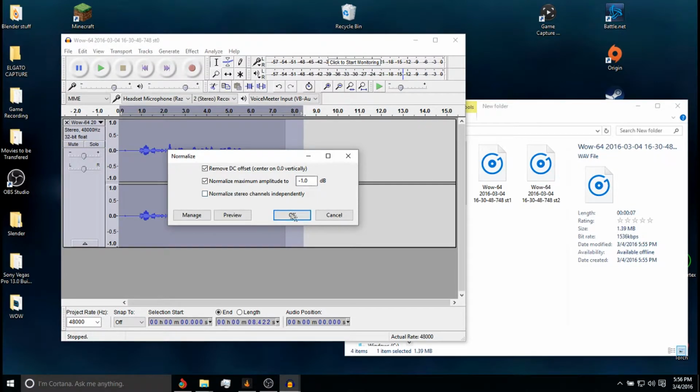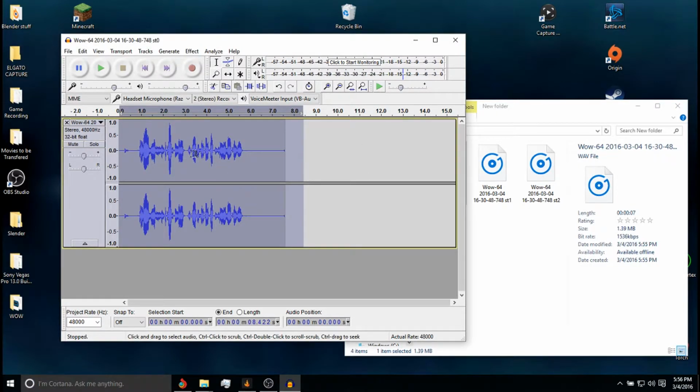After that, you're just going to go ahead and click OK, and it's going to make that audio quite loud and audible. Go ahead and click play, and you're going to notice that it's a lot louder.